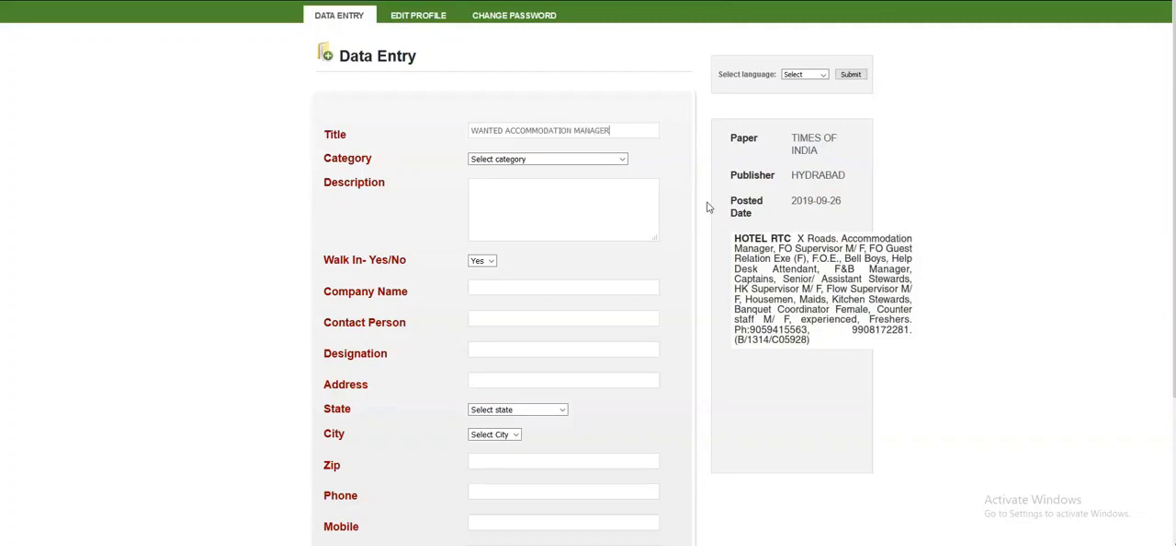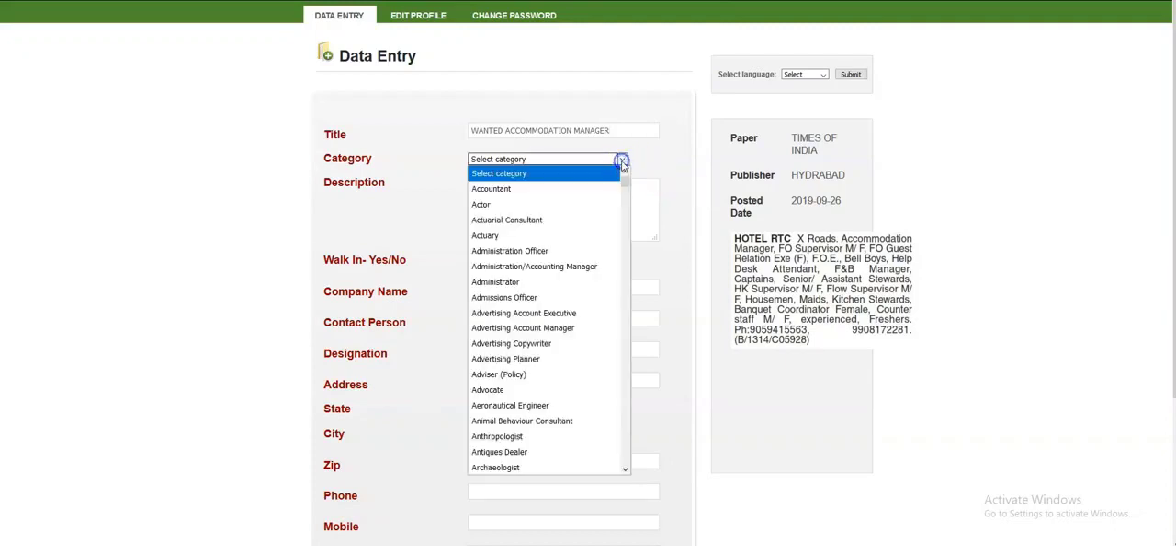As I told already, the title should always be in caps, and you compulsorily have to ignore the special characters. No need to use any special characters even if mentioned on an image. And in case any short form is mentioned in an image, you have to use the same short form. Don't abbreviate any word by yourself. Next, the category. In the category we have to check whatever is given in the title. Here they gave the title accommodation manager.